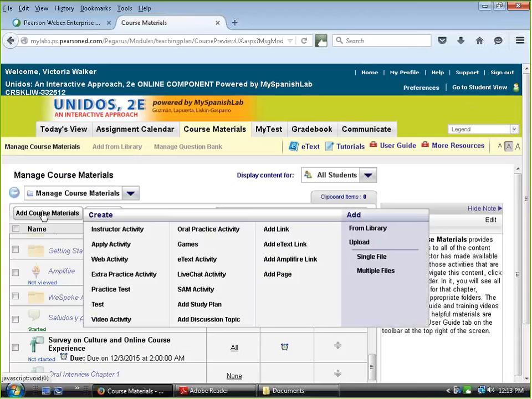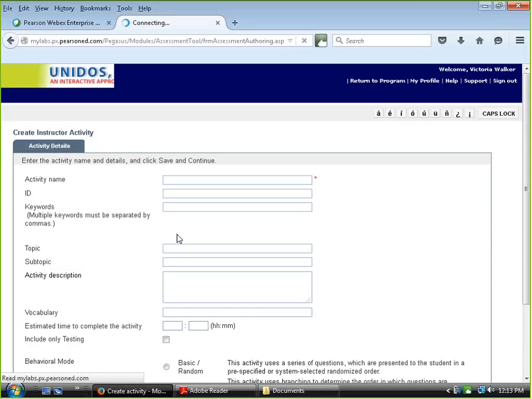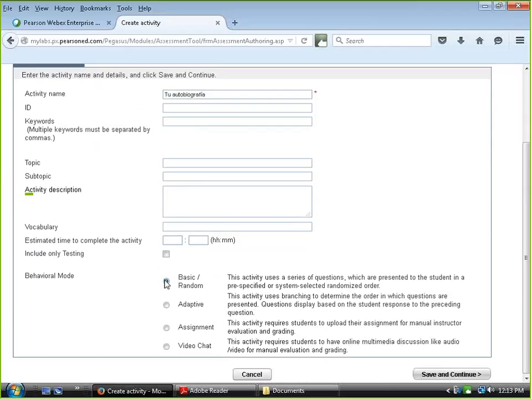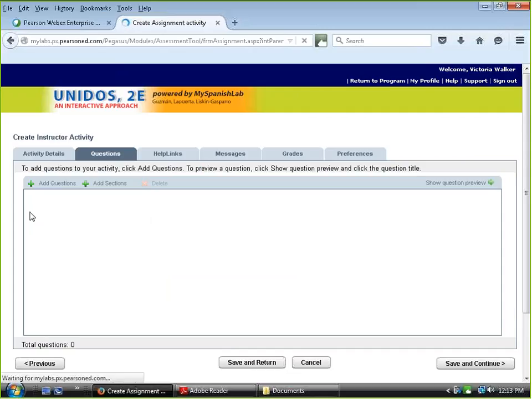If you want to add an instructor activity, let's say we go back to instructor activity again. I'm still customizing. Activity name is Tu autobiografía, your autobiography. Now you could choose assignment if you want them to upload a Word document, for example, but you could choose basic and random if you want to give them a text box in order to just put it. In this case, if they're going to be writing, say, a 1-page, 350-word essay on their autobiography, I would choose assignment instead and let them upload it. That way they can use some of the features in Word in order to do that.